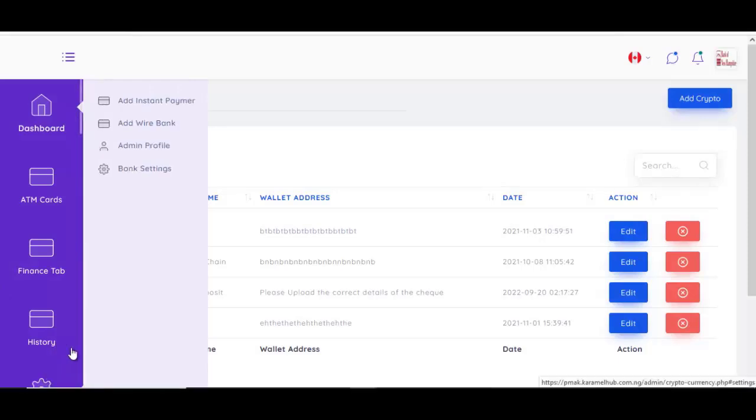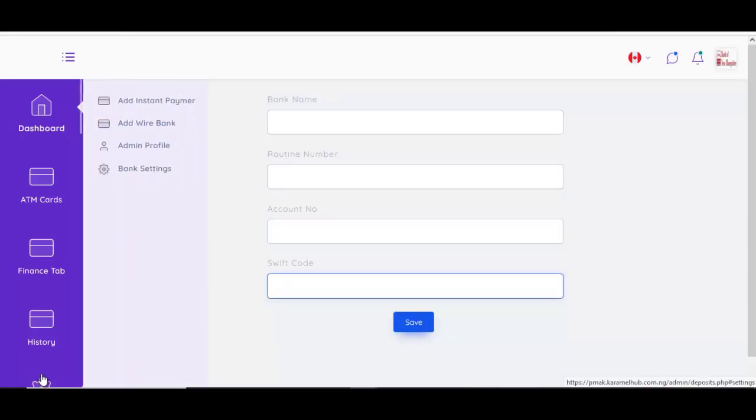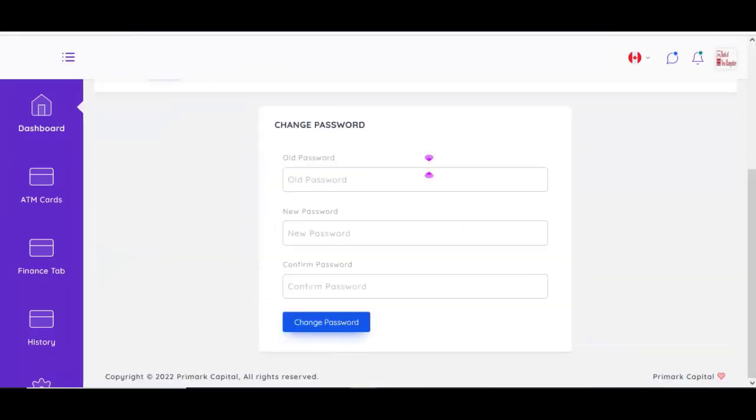Settings, add wire bank. Let's see what that is. Okay, bank name, routing number, account name, Swift code. That's for wire transfer. Then for admin profile, this is the way to edit the admin name, edit the admin photo, and change the password.